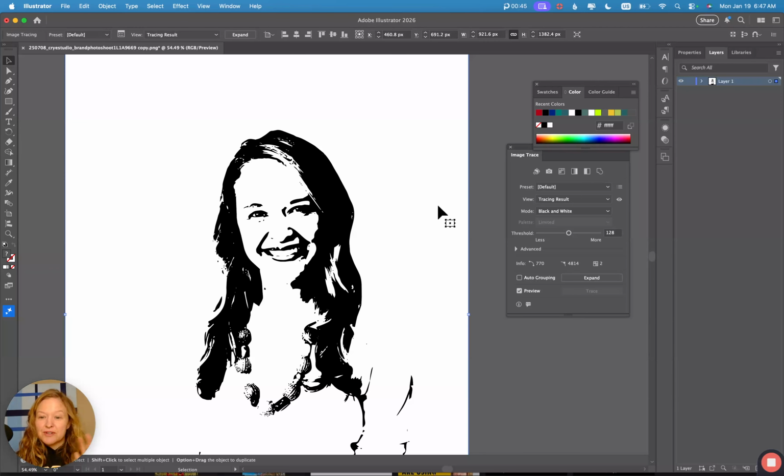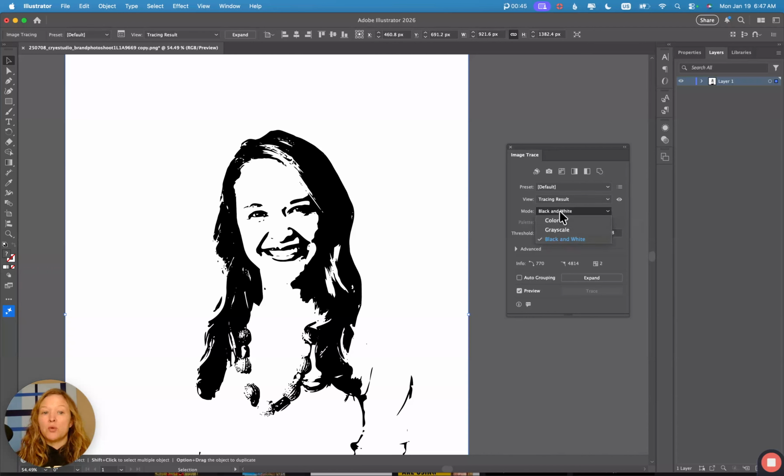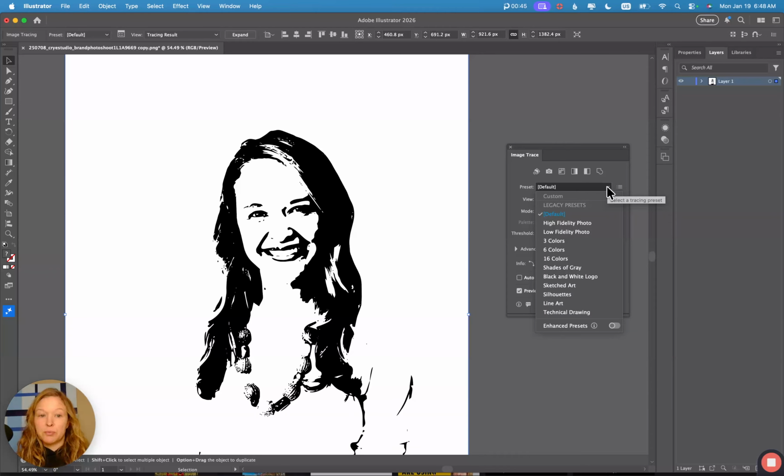So I'm going to show you some different variations of this tracing that we can choose from. Up in your toolbar, if you use Image Trace, you should see the Image Trace panel. And that's what this box is here. This gives us lots of different options to choose from for our tracing results. The color mode that it chose is black and white. You also have color and grayscale. I'm going to check out a few of these presets.